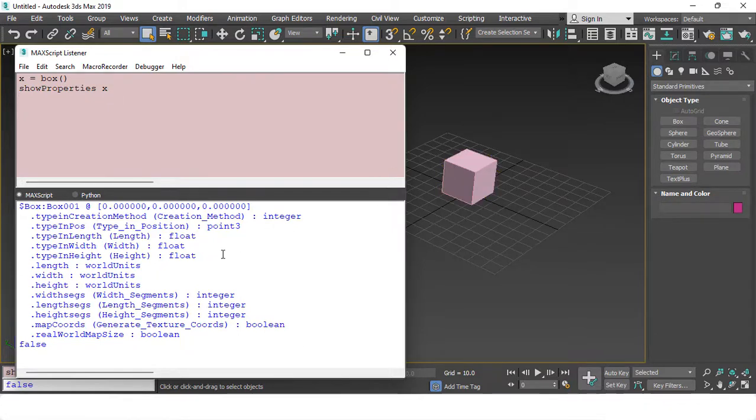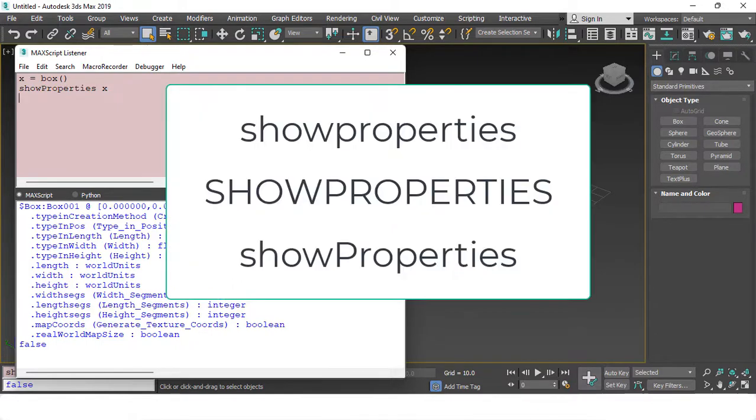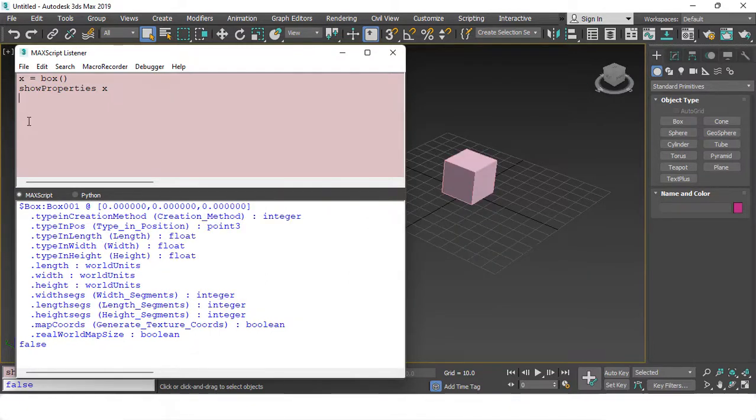Before we move on, you should note that MAXScript is not case sensitive. So you can write showProperties all in lowercase or capitals, but we use camel case to make it easier to read. So, back to the properties of the box. There is a dot, then there is a property name and property type.